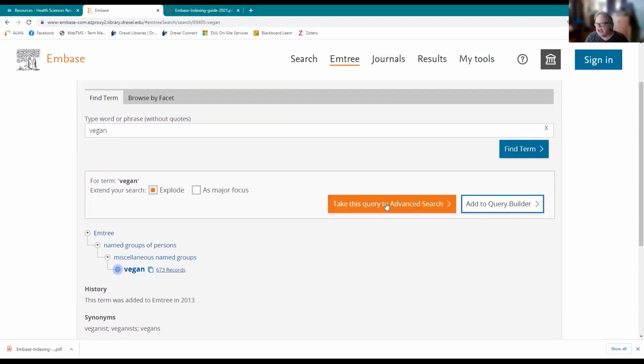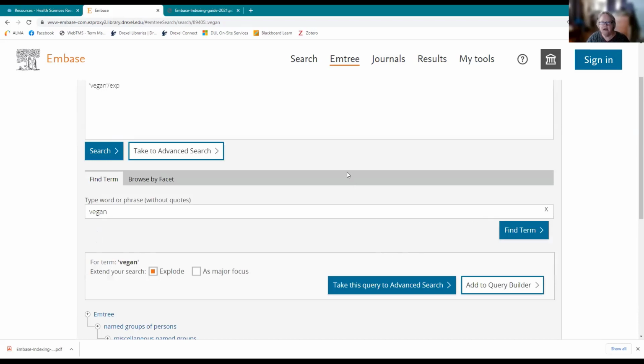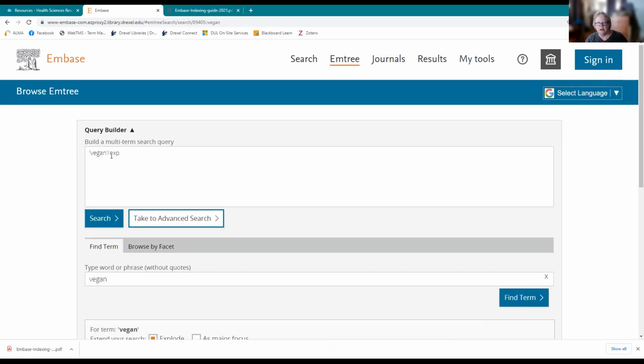And I could either send it directly back to the search screen, or I can put it in the query builder up here. And since I know that I'm going to be choosing more terms equivalent to this, I'm going to work with the query builder.